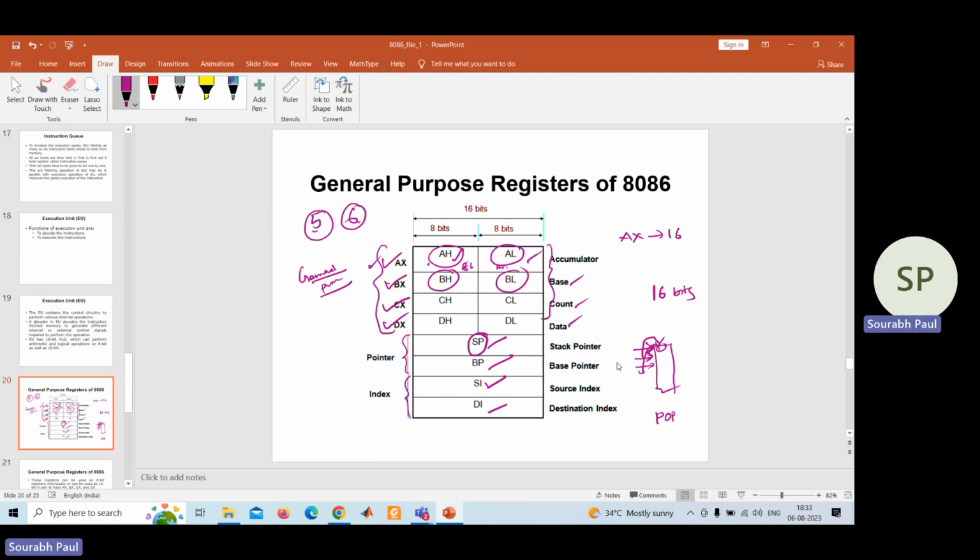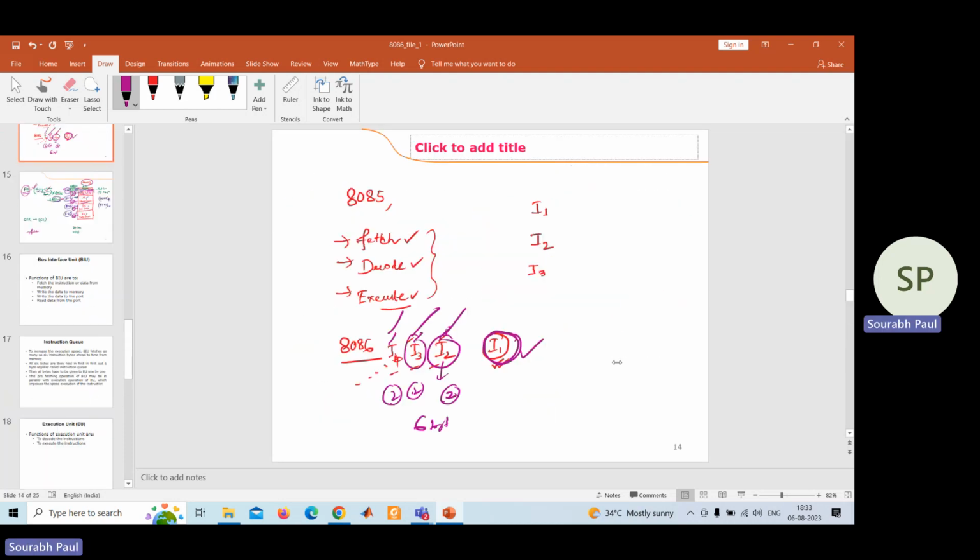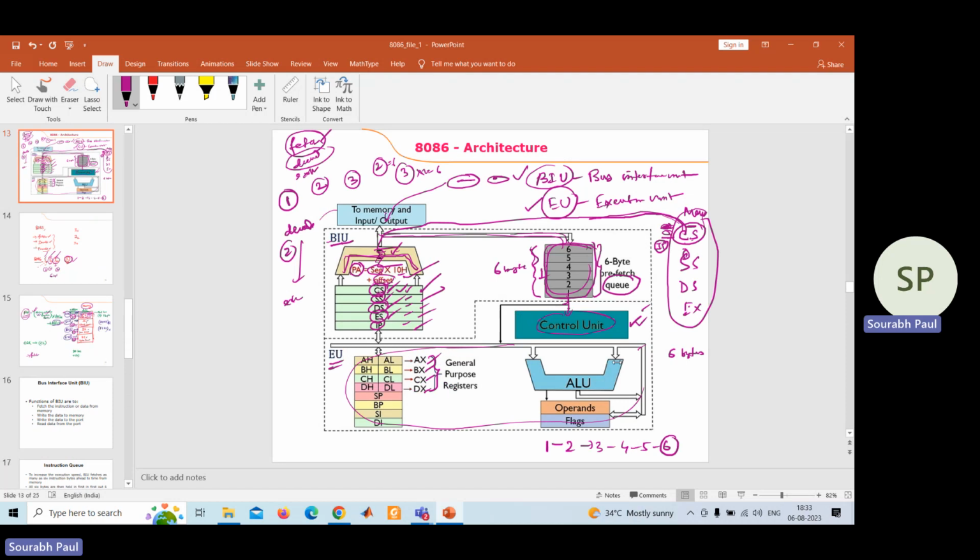Now come back to this architecture from where we started. When the decoding operation has been done for a particular instruction, then the execution operation will be done. For that you have these registers. Suppose your instruction is to do an addition operation. One number will be stored in AX, the other number will be stored in BX, and the addition will be performed between these two through this unit, the ALU, arithmetic logic unit.